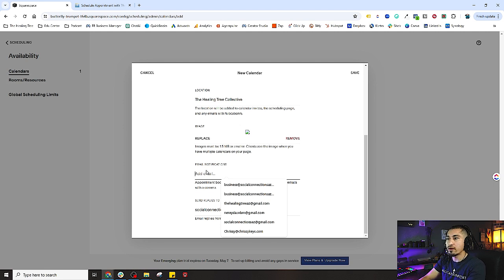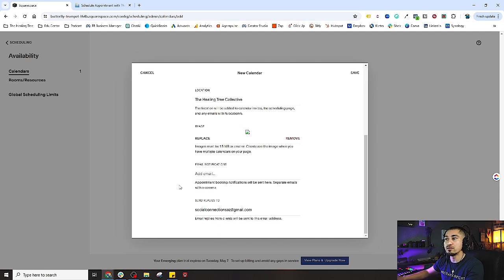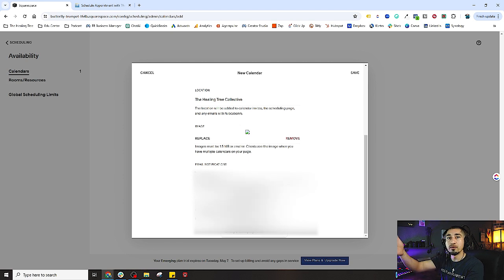All right, so now email notifications. Where do you want to be notified that somebody has booked on this calendar? For us, I am going to use our email for this. And then any replies, same thing. I want it to go to that same email. So make sure to input any email that you want any replies from your clients to go to. It'll go into this email here.